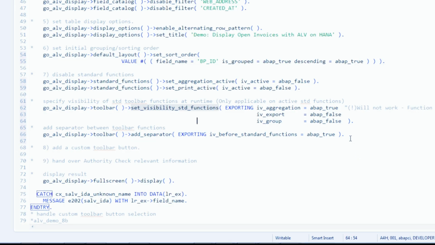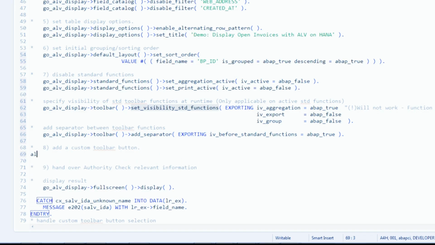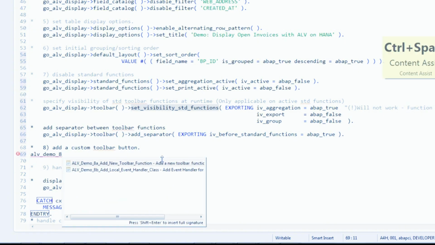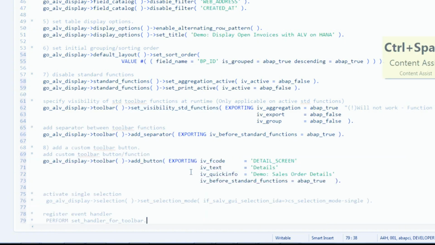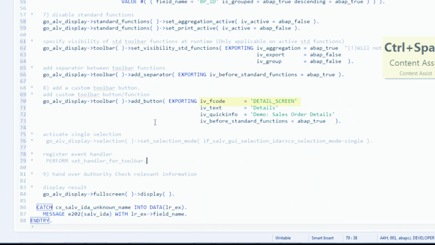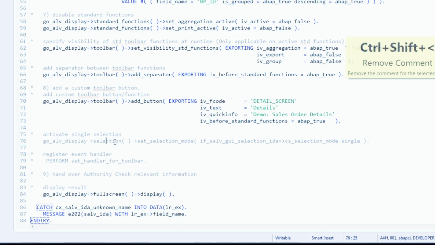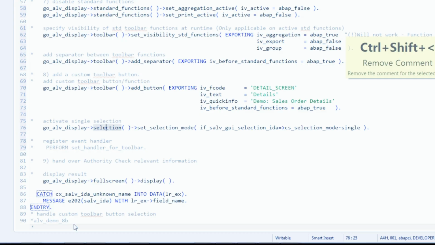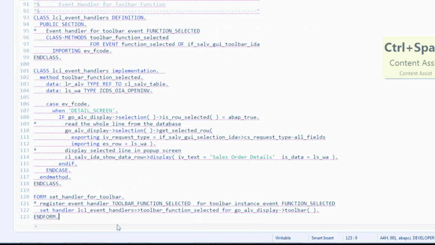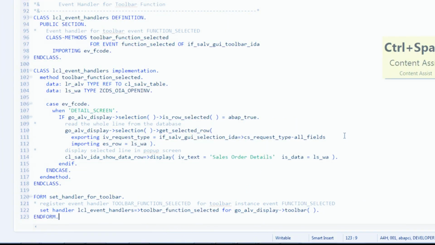Let's now add application-specific logic to our ALV control by enhancing the toolbar with a custom button using the toolbar interface. A function code for this new button is required. The logic behind the button is to display the details information of a selected row. We activate the single selection mode of the list and need to register an appropriate event handler to the toolbar instance. Let's implement the event handler in a local class.